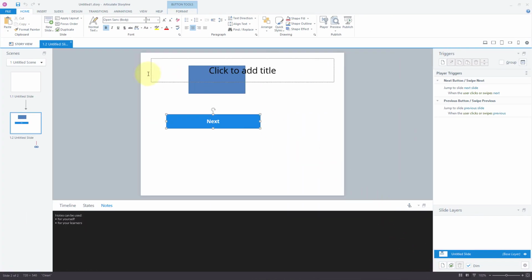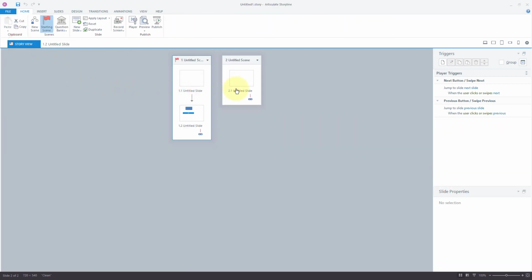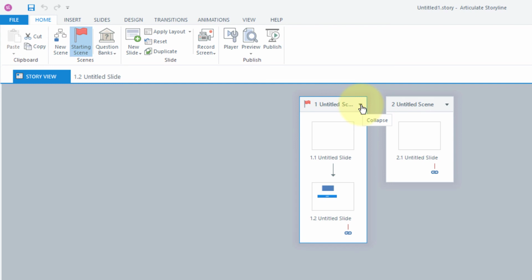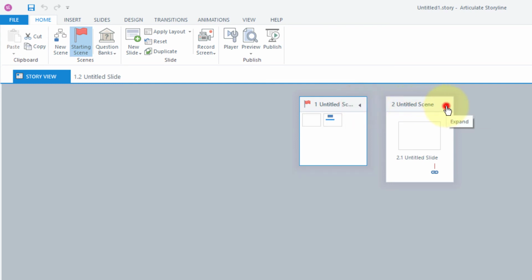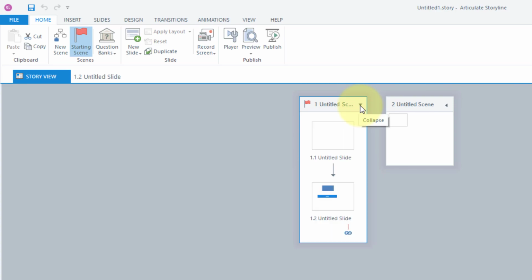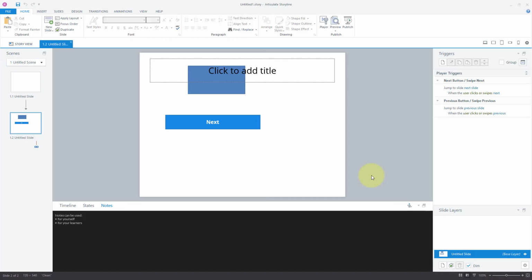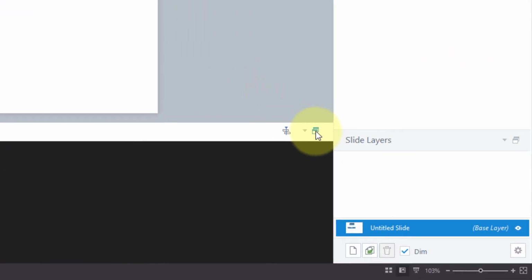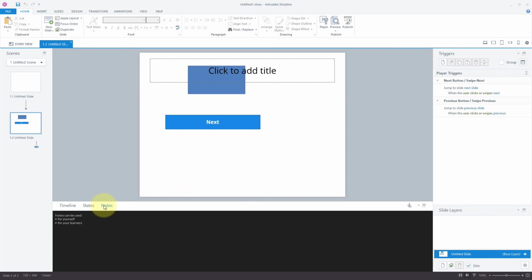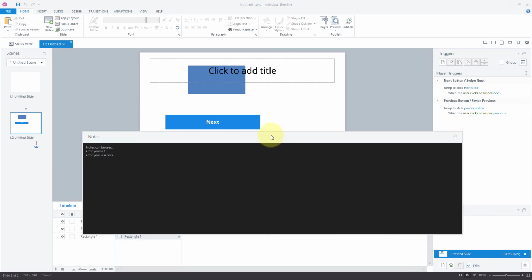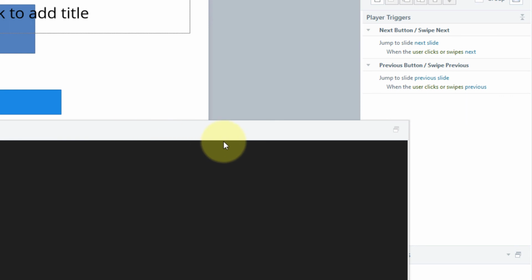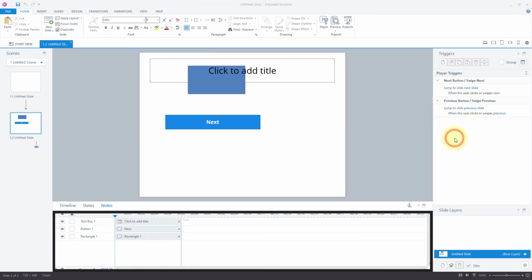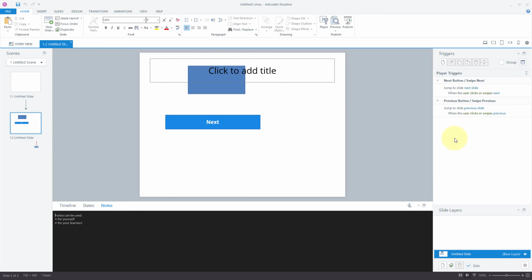Note that this also works in Story View. The downward triangle sits at the top of every scene. You should also know that it's possible to undock panels. You can undock a panel with this button or click the title of the panel and drag it anywhere you want. To redock a panel, click the button in the upper right and it goes back to its original position. Undocking panels is very helpful if you're working with multiple monitors or one very large one.